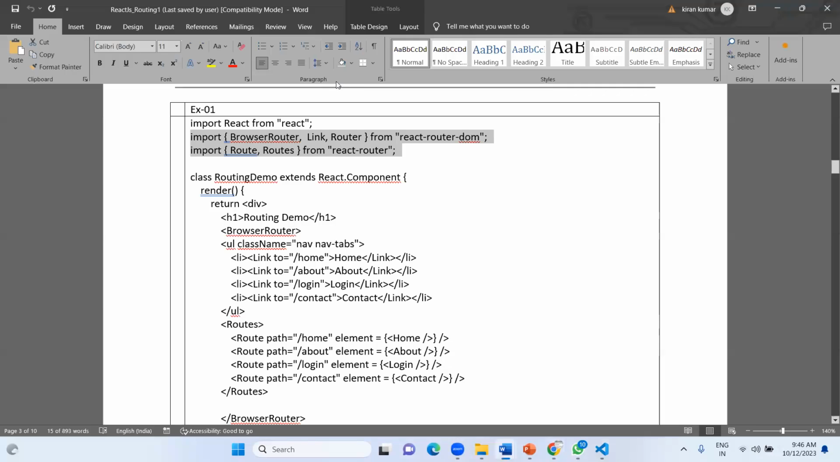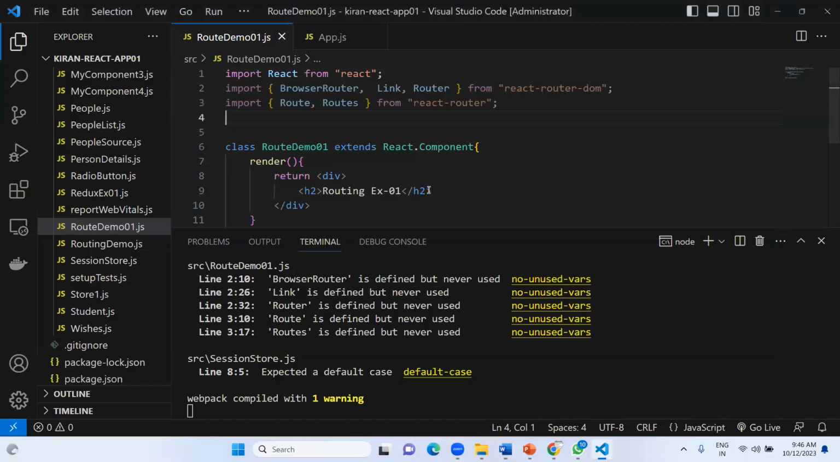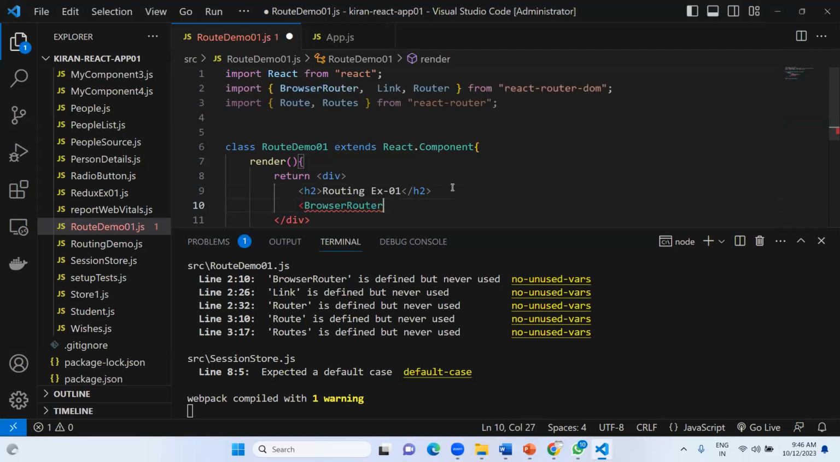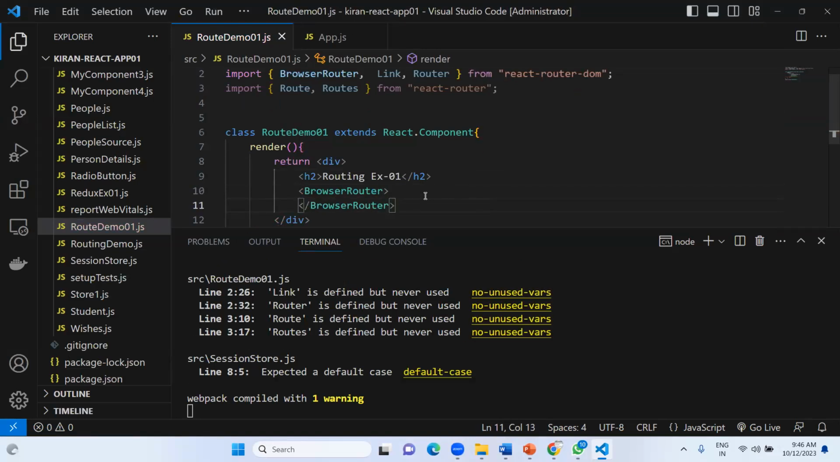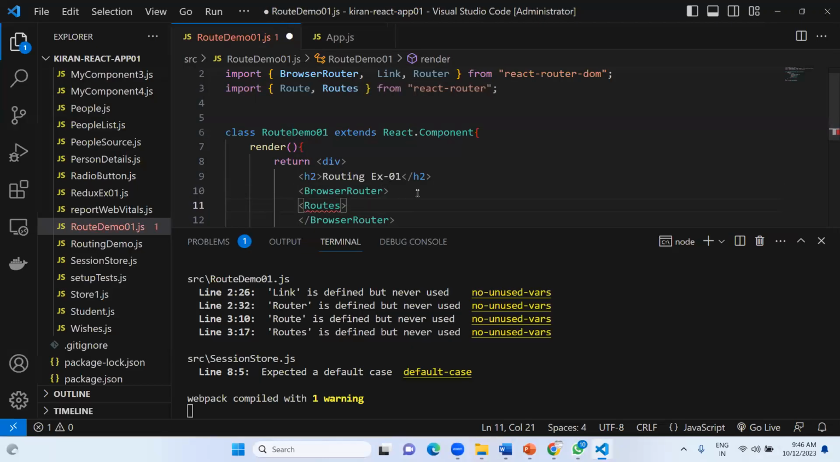Now, whatever you want to have needs to be configured in the routes. So let's go to BrowserRouter. BrowserRouter is like a boundary for your routes. What are we expecting? We are expecting some routes. That has to be provided in the Routes tag. Routes is going to be part of your BrowserRouter.